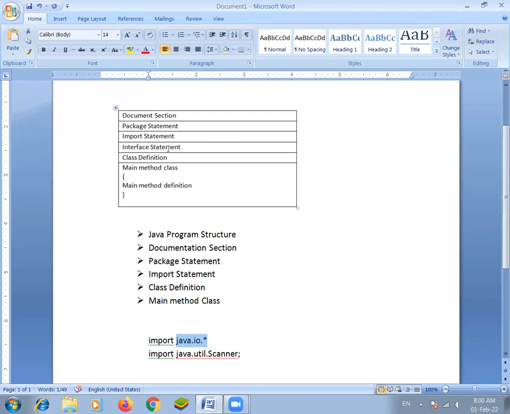The next is the interface statement. An interface statement is like a class but includes a group of method definitions. Multiple methods we need to use in Java programming, and for that we have to write the interface statement. This is also an optional section and is used only when we wish to implement multiple interface features in the programming. We need to import the multiple interfaces, and for that we use the interface statement.